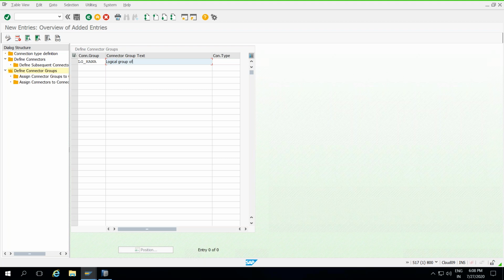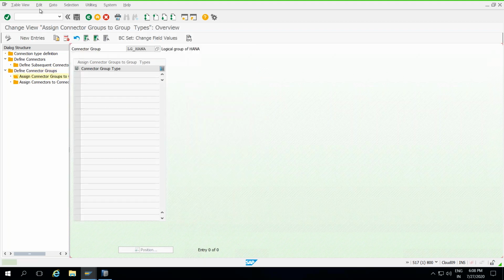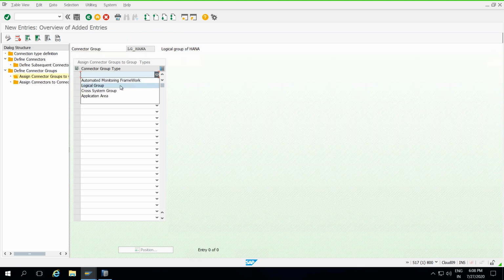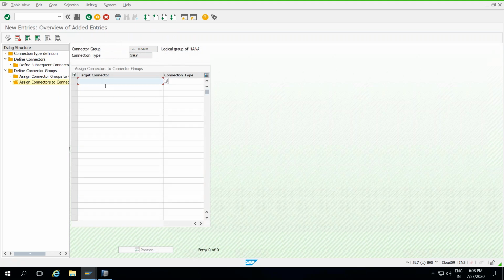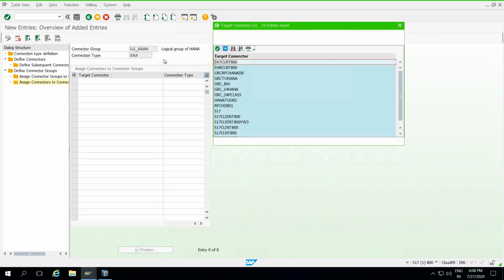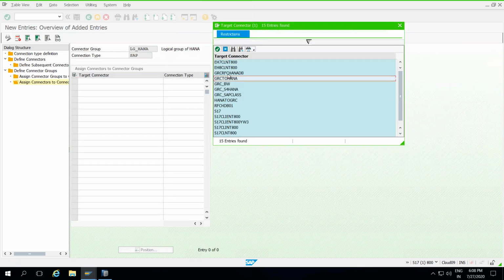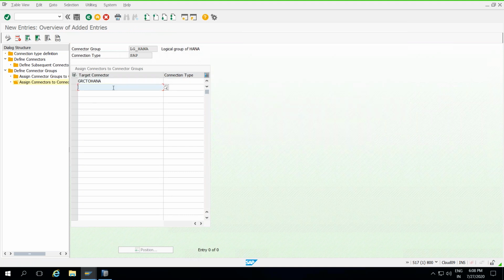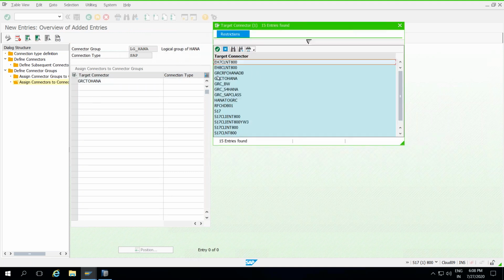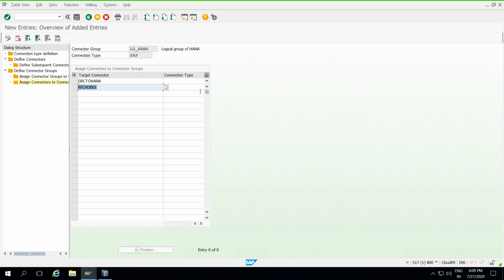Previously we were discussing the difference between the logical group, cross system group, and all those things. Okay, save it and assign the group type in new entries. Logical, and assign the connector. What connector is there here? Click on new entries. What are the connection details? My connection, GRC to HANA. A connector group lets you add multiple connections also, GRC to RFC, even RFC to, we can take multiple connections.